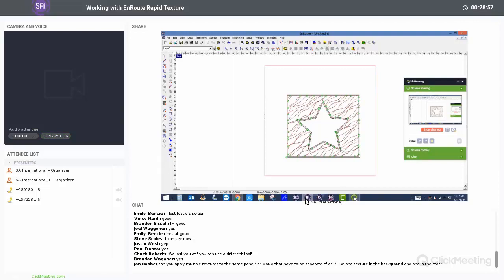So by utilizing EnRoute's rapid texture, there are a lot of different things that you can do. You can create wave textures, which are more symmetric in the Z, whereas noise is going to be randomized per line. But you can also use masking text like this on screen in order to create complex signage or examples with just a little bit of work in the front end, but will make very nice pieces in the back end.